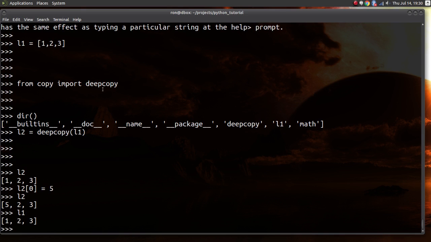But we didn't have to import, again, the whole copy module. We just imported deepcopy by doing from copy import deepcopy. And we didn't have to write this deepcopy method. Again, it's already built in. It comes with Python, and you can use it as much as you want.